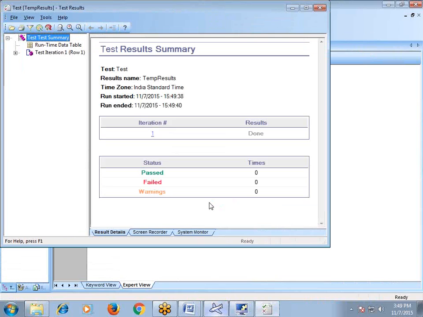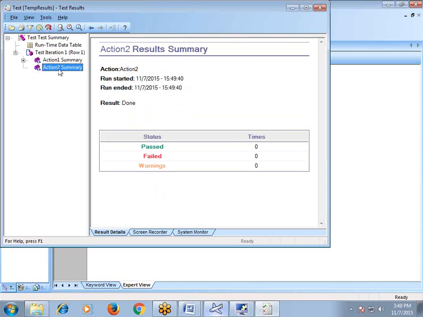The QTP script will run all the actions inside that script. Whenever you run the QTP script, it will execute all actions in it. Look at the result file. Action 1 executed. Action 2 also executed. But in Action 2 there is no step to run, so nothing is executed inside Action 2. But in Action 1 there are two steps, so let us see those two steps.